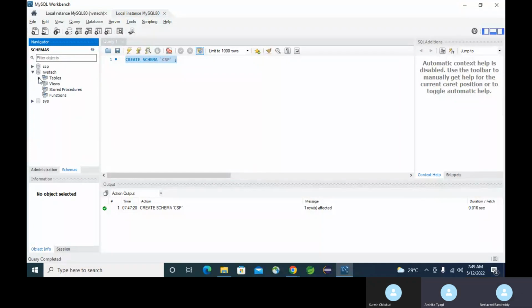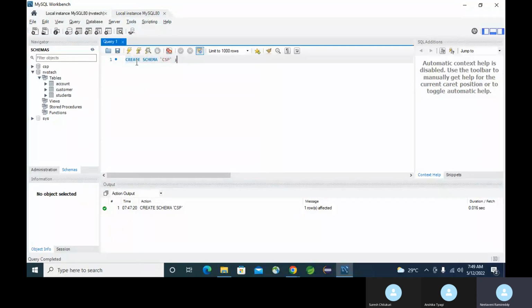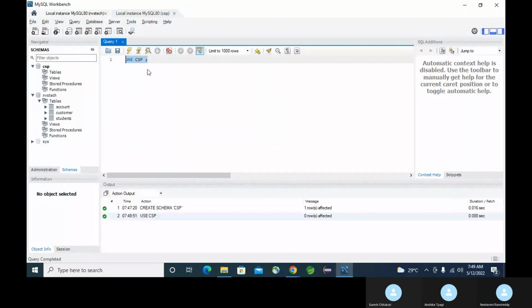Okay, so now I created tables like a student table, customer table, and account table. How are we creating them? Once we create the schema, first we have to say use CSP, because I want to create the tables there. For example, now we'll see I want to create the table for customer in the CSPDB schema.